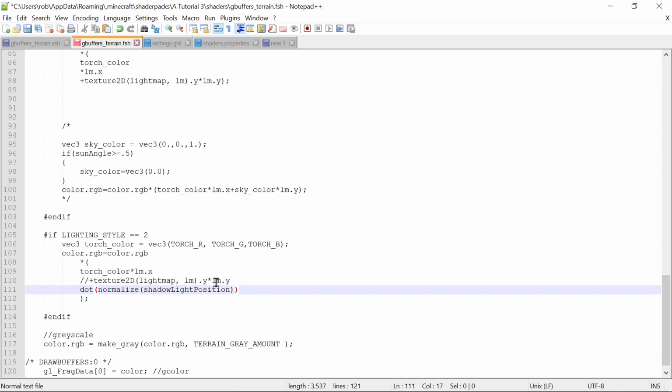So we're inside of dot. The first thing is the sunlight position, let's say. The second one is going to be the normal of the texture. That might just be GL normal or GL normals. If this isn't, we're going to get an error, and I'm going to look it up in another shader.